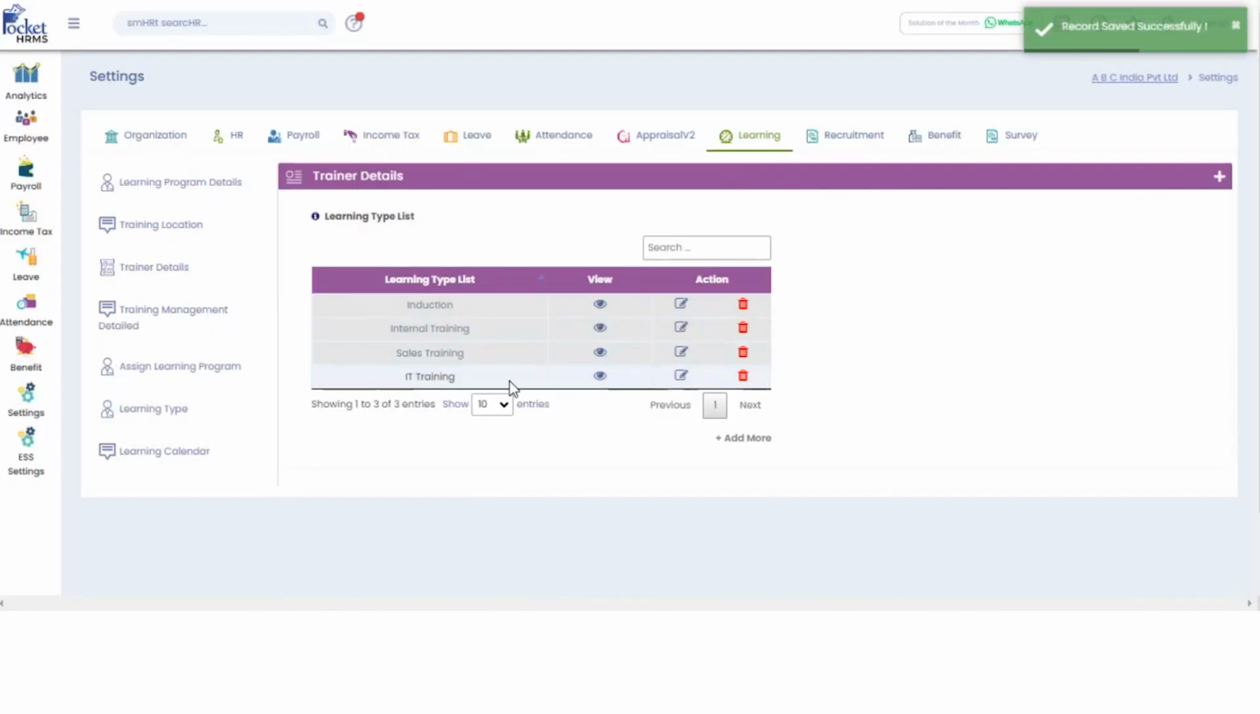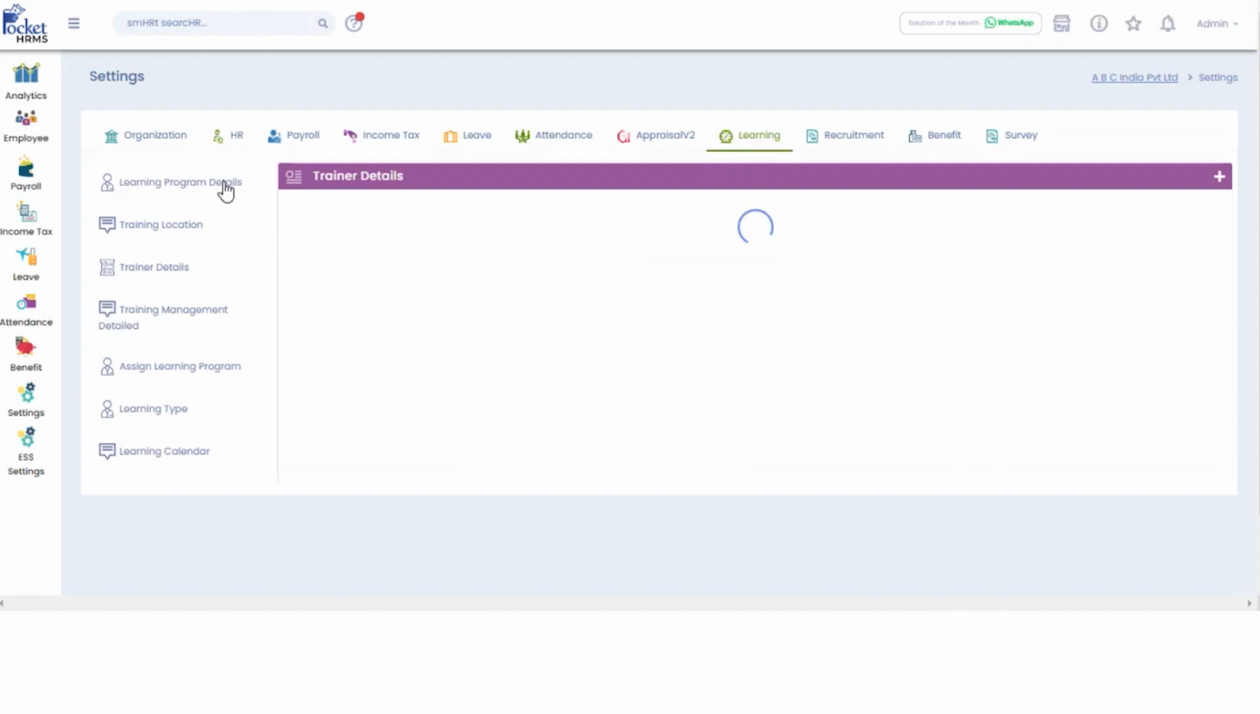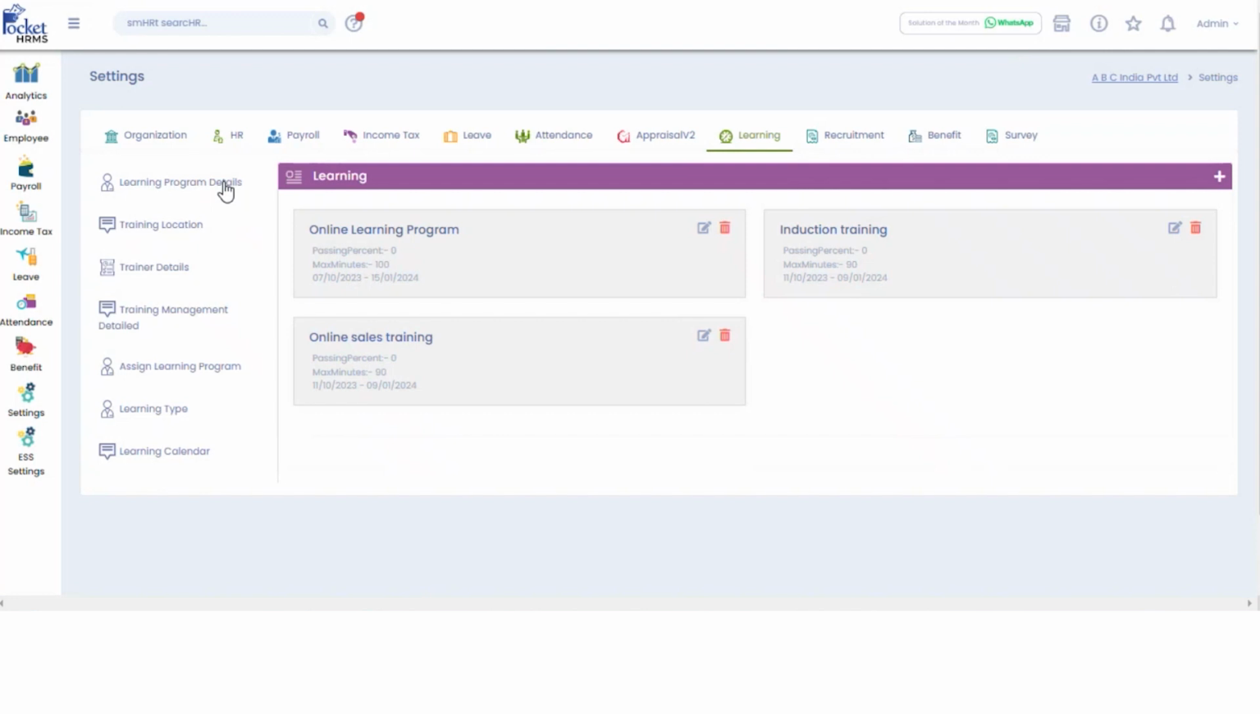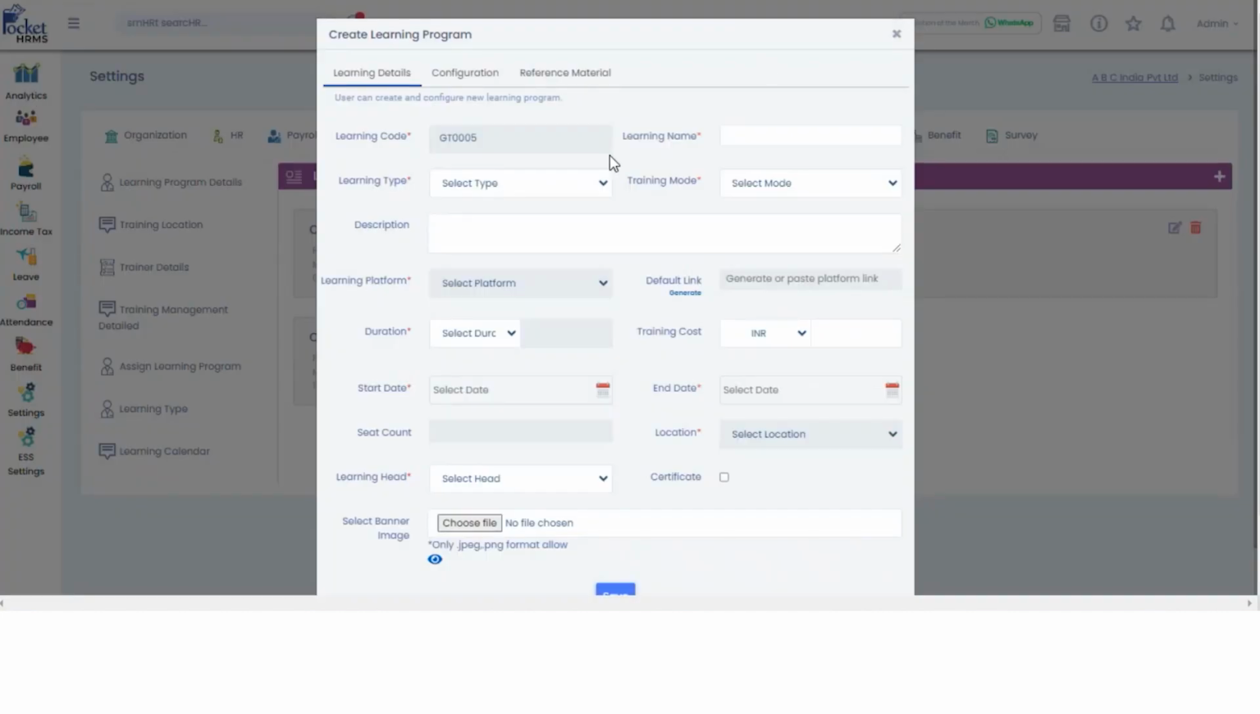Now we are moving to the Learning Program Details option at the left upper corner. Clicking on the option, we can see multiple training details have already been added here. You can create a new learning program by clicking on the plus button at the right corner. Here we can view the pop-up where the learning code has already been added.